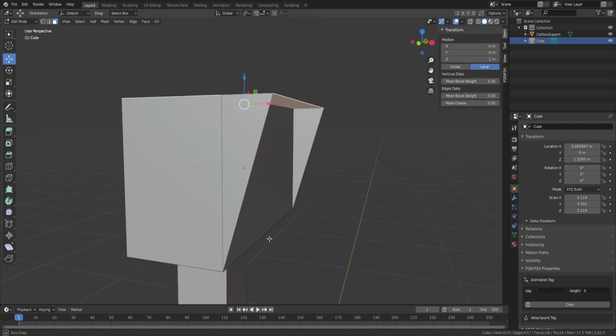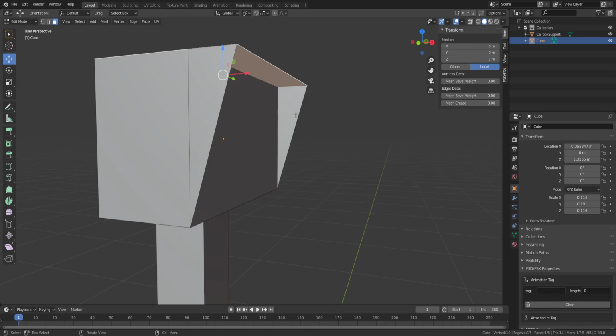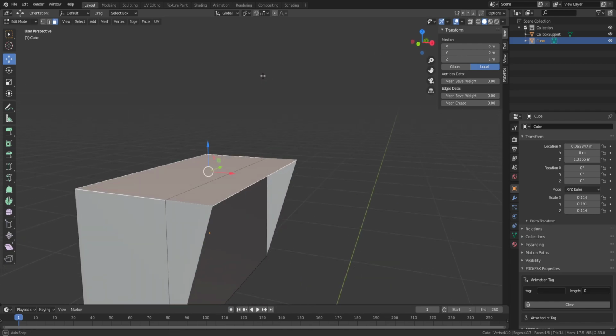Okay, there we go. I got rid of the outcropping face, but I did not get rid of the face above it. That's good.